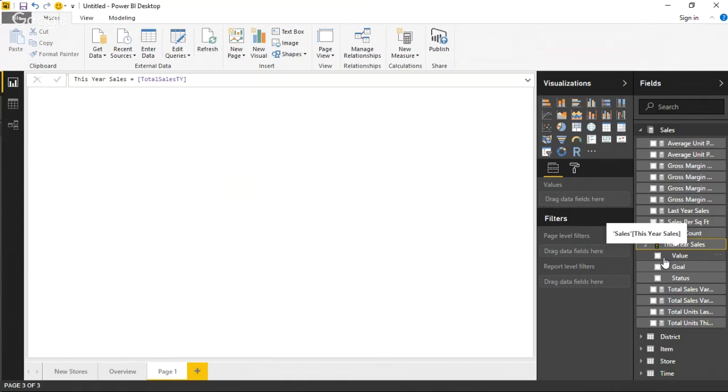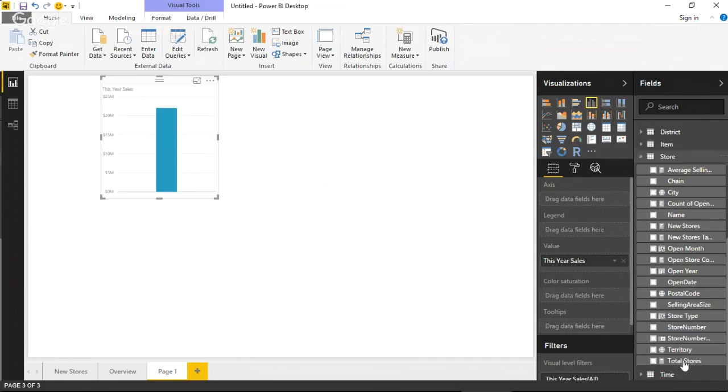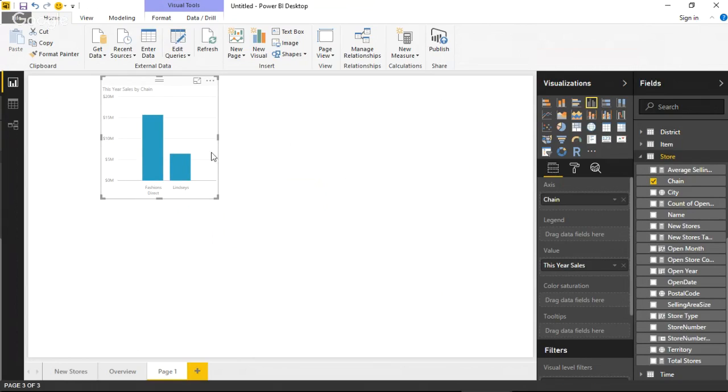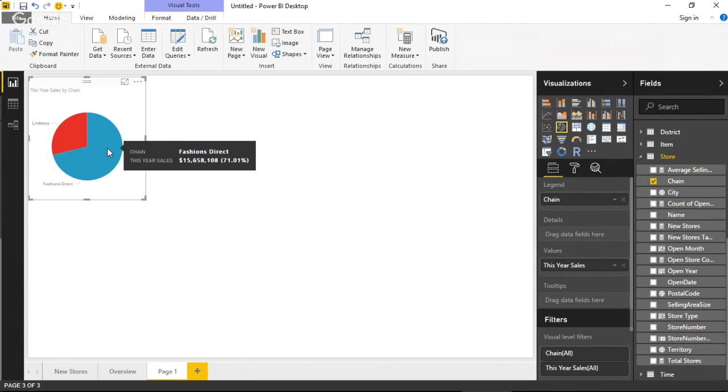I'm going to take this value, and on the store, I'm going to take chain. Okay, so I'm just going to convert it into a pie chart. So now you can see that it's showing me a pie chart. It's showing me that Fashions Direct has done so much of sales this year, and Lindsay's has also done some amount of sales over here.